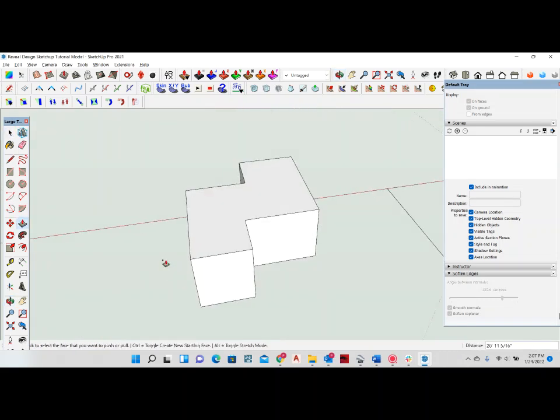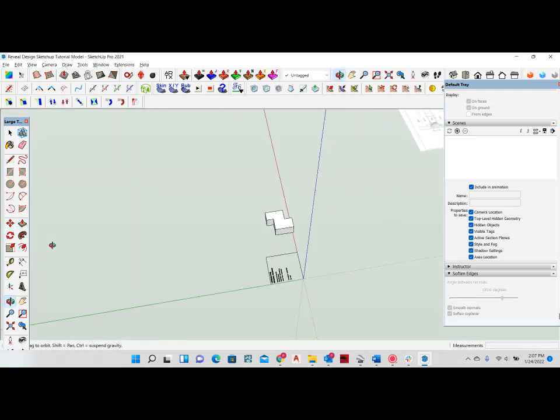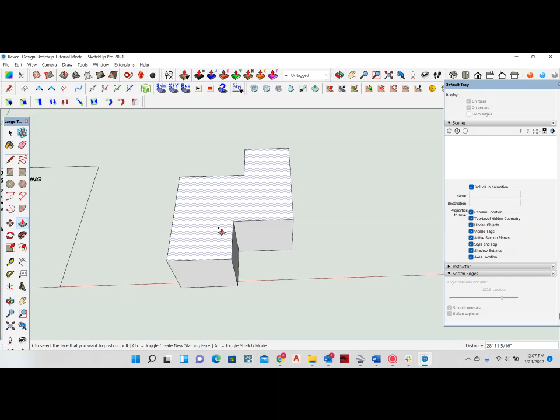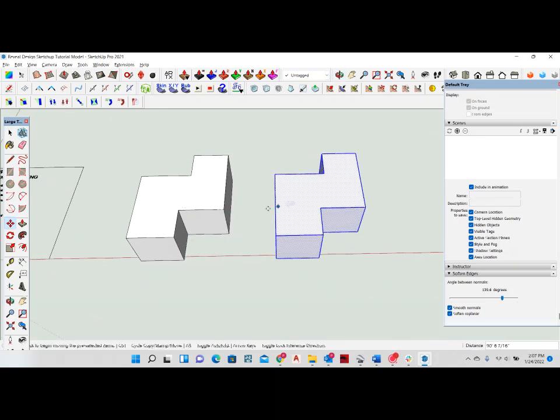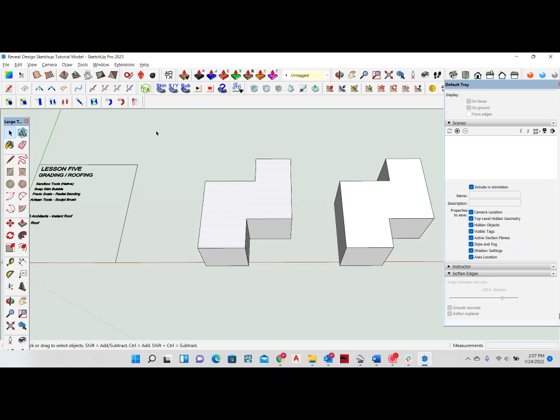Okay. So the next thing we could do is a plugin by TIG, and that is just called Roof. And I'm going to make a copy of this in case I need to make another one of these. Let's just do that. Okay. So here is our face, and we have it selected.